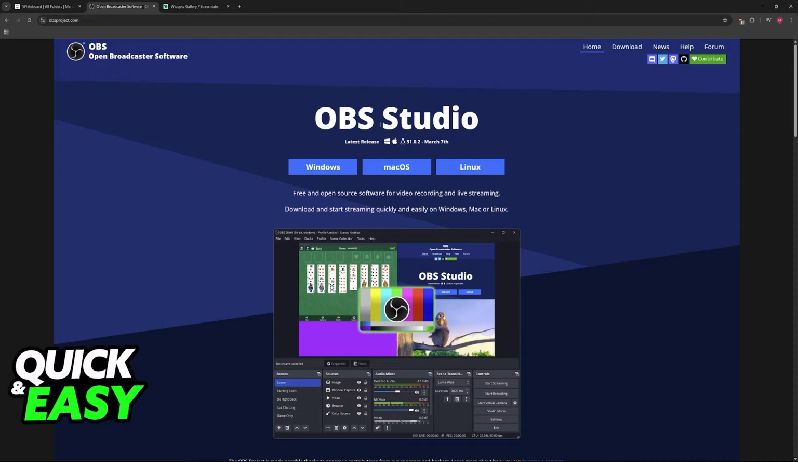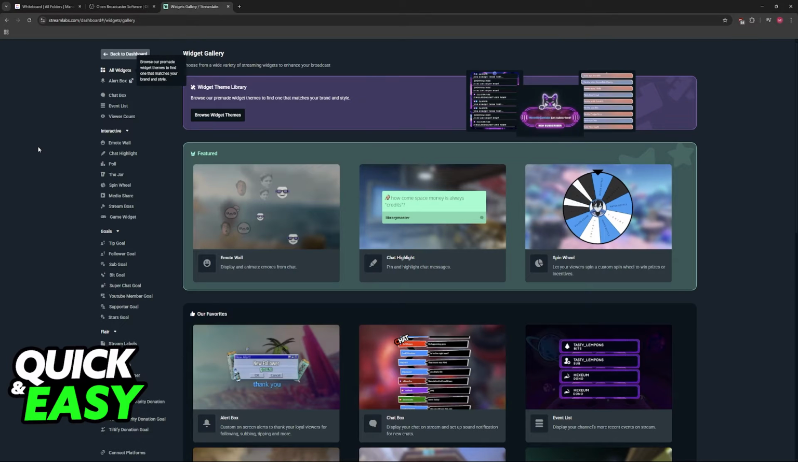So this will work if you are recording, if you are streaming primarily, and you can find a bunch of available widgets by using the Streamlabs website. Even if you aren't using the Streamlabs software, you can still use the widgets that they offer. So what you have to do is go to streamlabs.com and sign up with an account.